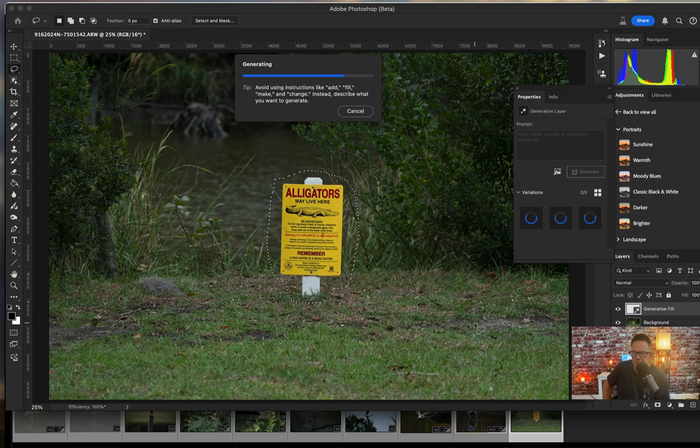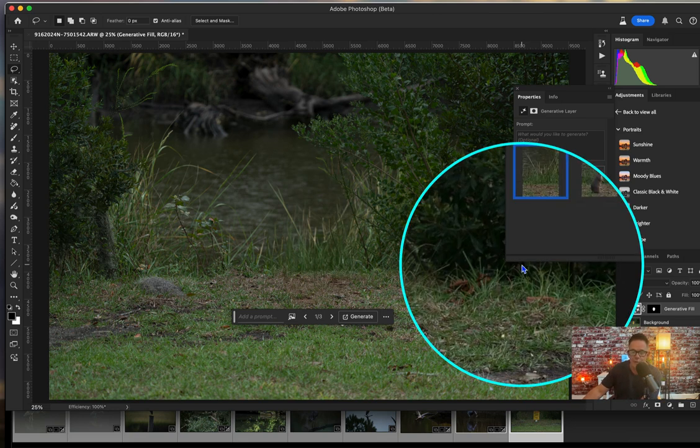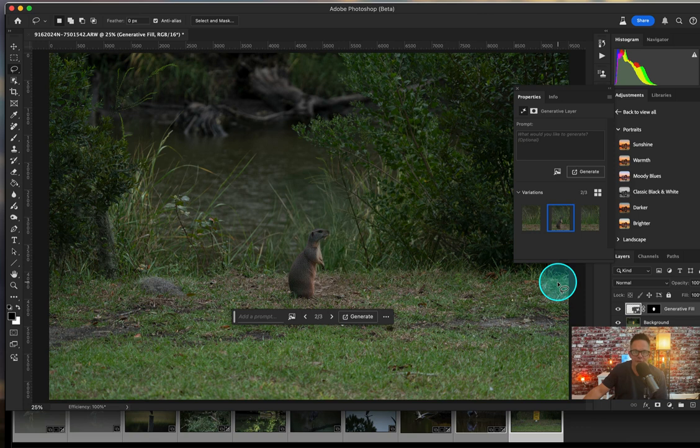It's going to go through and do its thing, generating and analyzing. And you can see that it's going to do the same thing that it did in Lightroom. Now this came out really good because in my testing, it filled it in with a bird every single time. This time it filled it in with nothing. But we could click on option, right? It gives us those three options like it did in Lightroom. If we click on option 2, it gives us a squirrel standing on the back of its feet. And if we click on option 3, it gives us another version with different grasses back here.